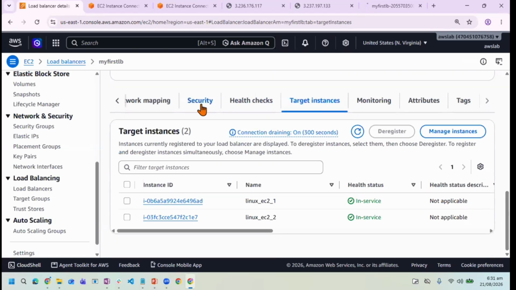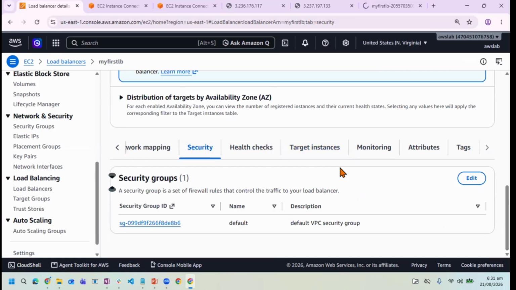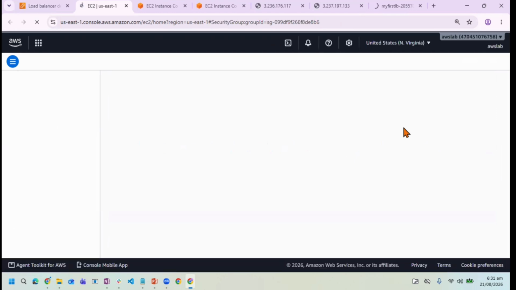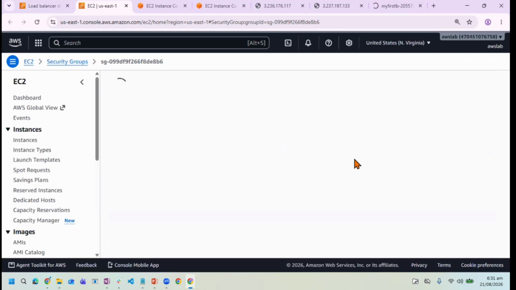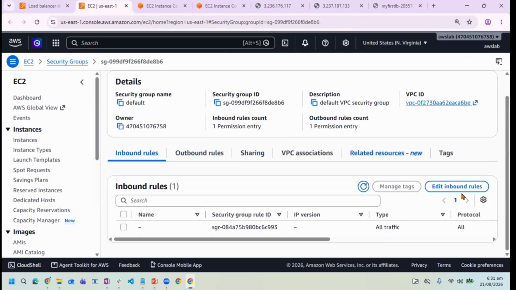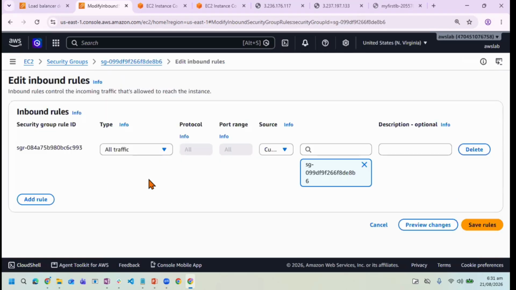Now I'll go to the security of my load balancer, look for the security group, and click on the security group of the load balancer. Then we will edit inbound traffic. Now you can see that all traffic is allowed. Still, we were not able to access, right? Technically, we should be able to access here. But if you can see, the source is customized only from the security group, this one, which is 8B6. So that is another problem.